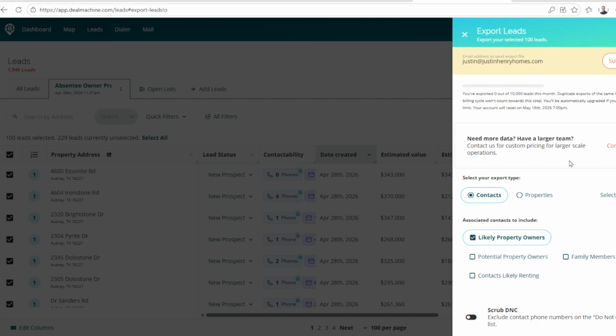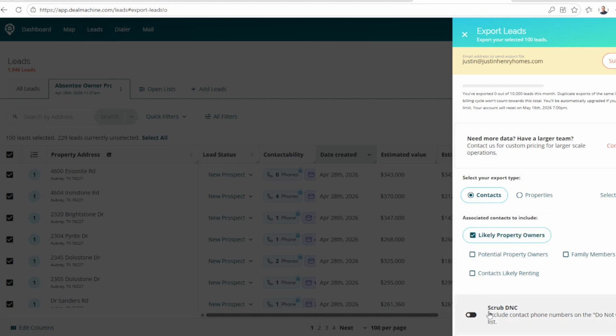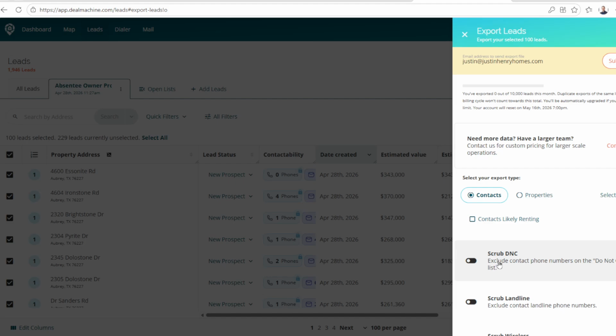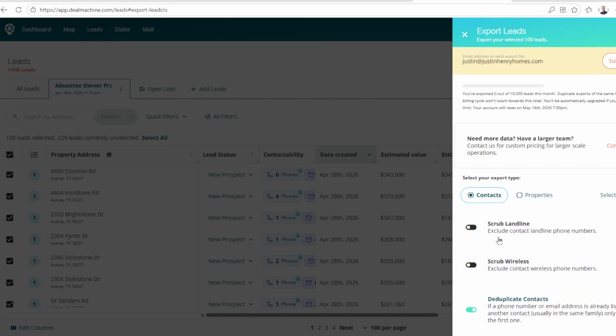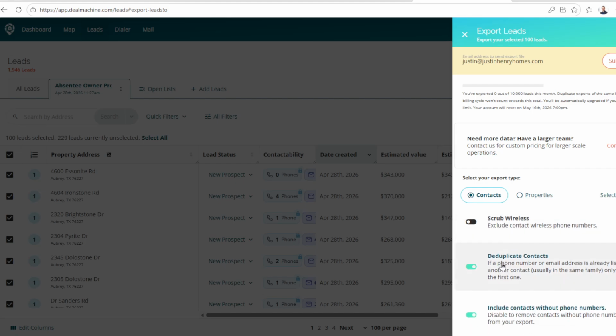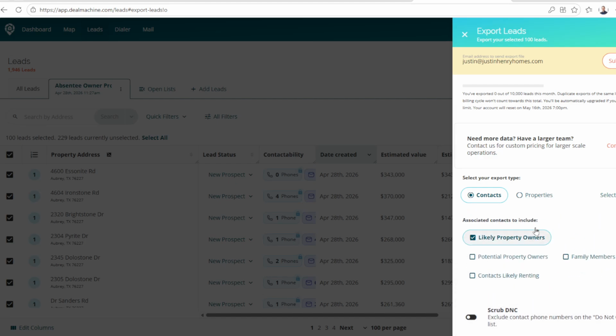Okay? So we want contacts. Likely property owners is what we want. We can scrub DNC. I don't really like including this because everybody's on the do not call list, so I don't do that. I don't scrub for landlines. I don't scrub for wireless. Deduplicate contacts. Yep, we don't want more than one of the same. Include contacts with phone numbers. Absolutely. We want phone numbers and emails. And then click submit, export right here, and it'll automatically come to you.